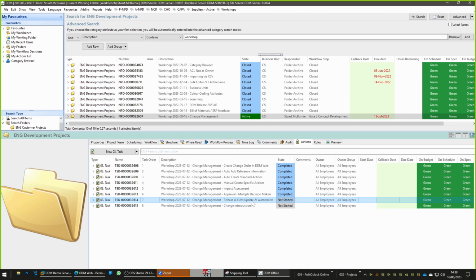Release and enterprise manager update and watermarks. So again, something that we've covered on a previous workshop is as we push forward in the workflow and we're now going to release the information, we've got it configured within DDM that it will send that information out to a common location for the ERP system to collect the data and bring it in automatically. So connecting the PLM and the ERP systems together. Okay, and then we're going to look at the change introduction tasks.